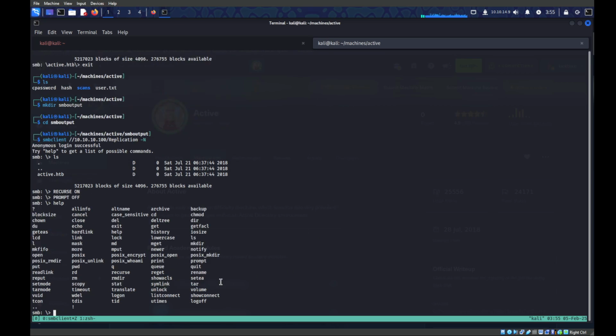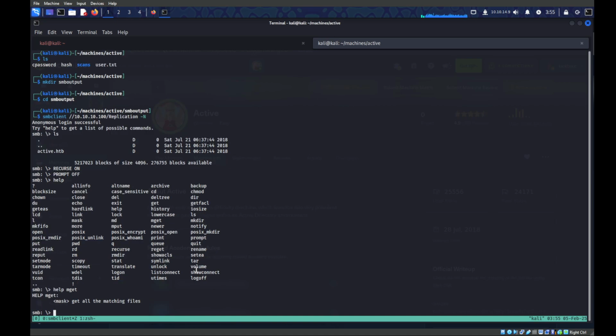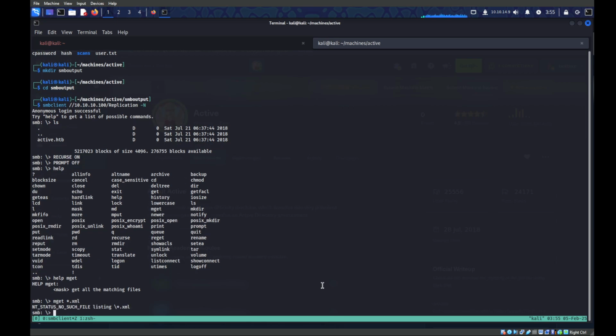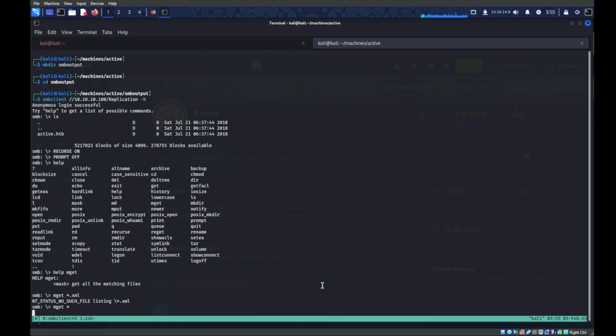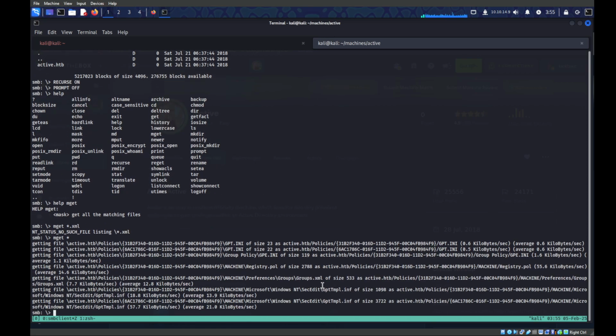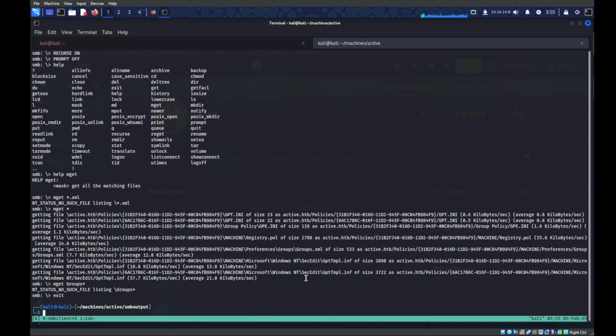You can see mget here as well. I think you can do help mget, get all the matching files. So you could do, for example, mget star.xml, which is only going to bring you no such file listing. I thought the groups.xml was there. Okay, mget star, and this one should download it. I'm not sure why this, okay, look, groups.xml is here. Why can't it download mget groups star?